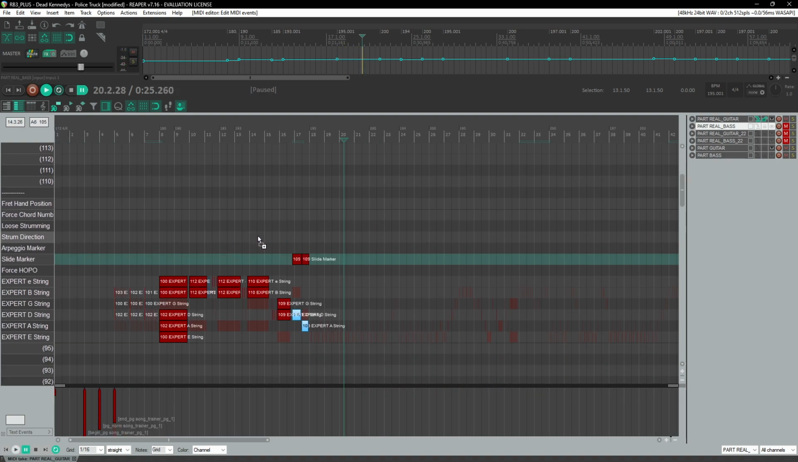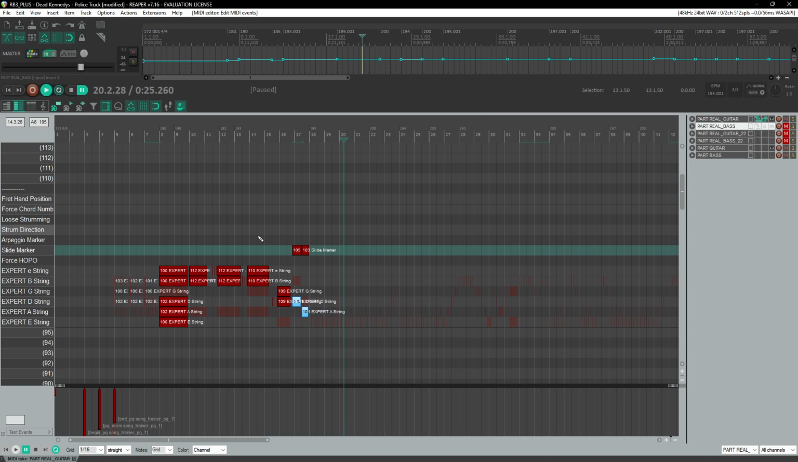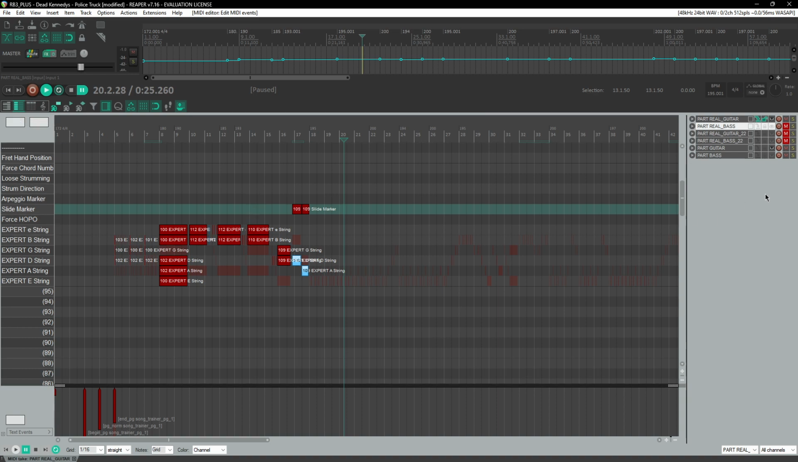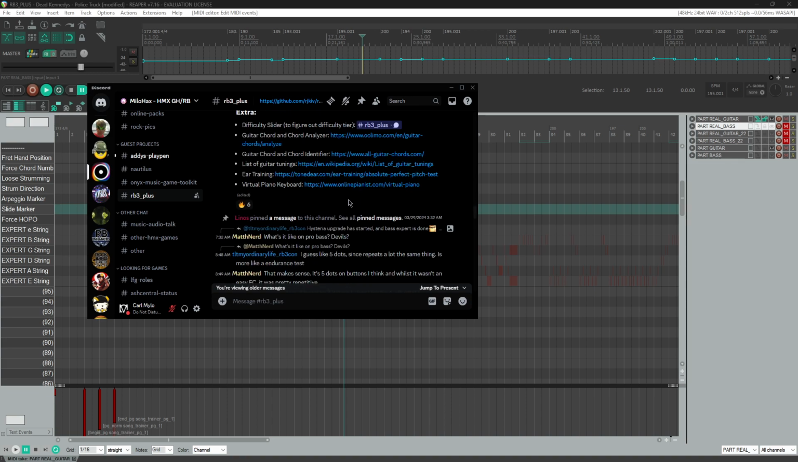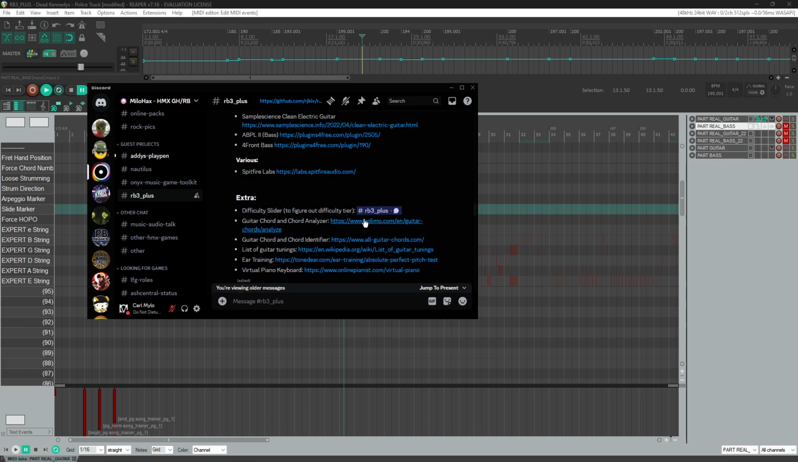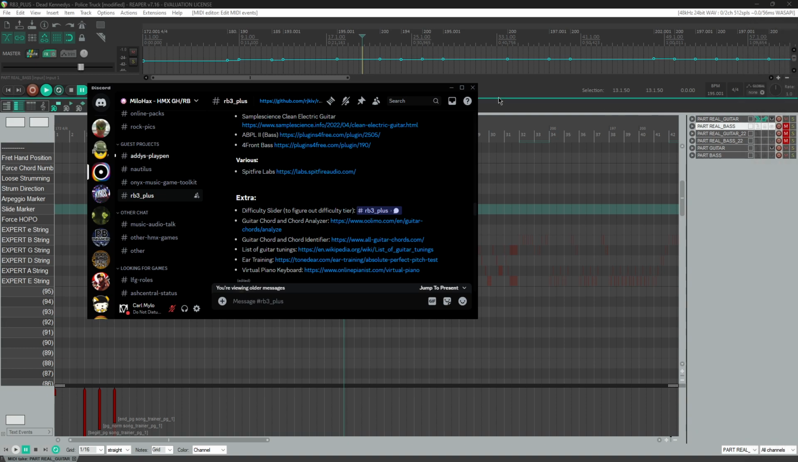Now, before we move forward, we have chords here, obviously. And if you know chord theory and music theory, you're in for a good time because this will not be as hard to figure out. But just for the sake of being a completionist, in that RB3 Plus thing that we have pinned, at the very, very bottom of it, there is a link to a website that will figure out chords as best as it can to what you're playing.